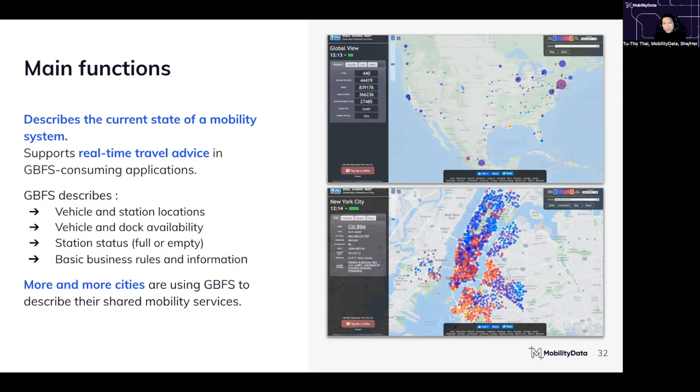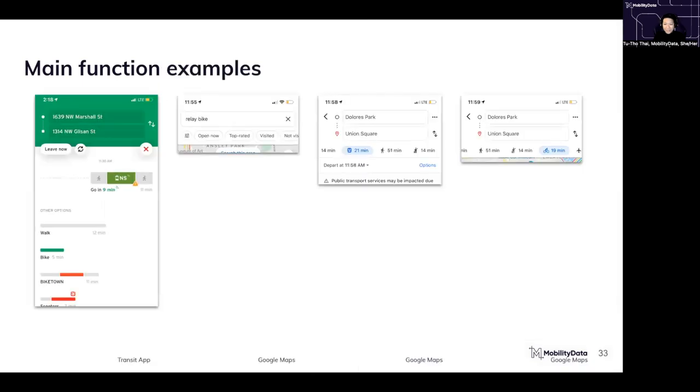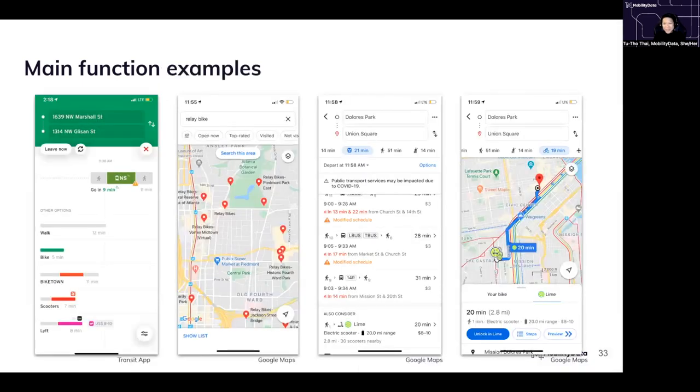And we have seen more and more cities that are using GBFS to describe their shared mobility services. With a couple of screenshots, I'm sure you have all experienced that. If you wanted to take some shared mobility services through an app, all of this, the backbone, the language behind it would be GBFS.